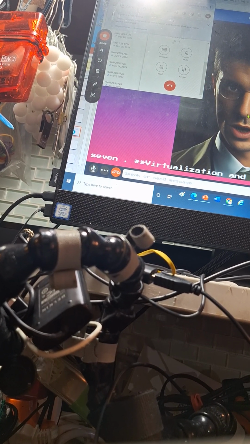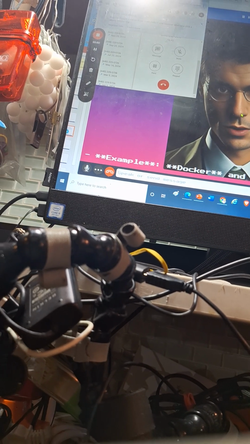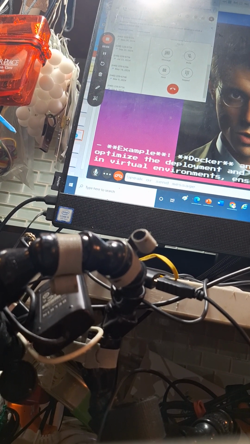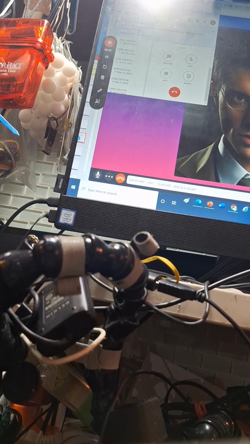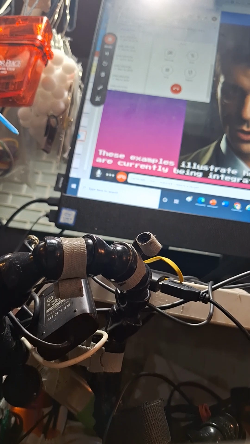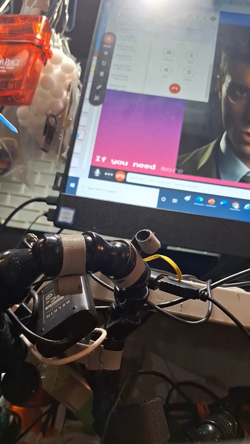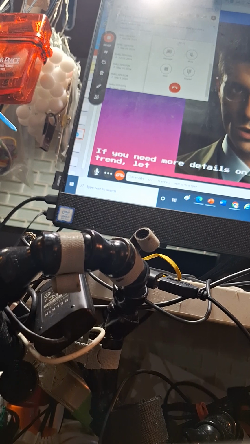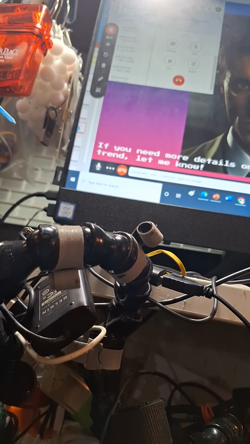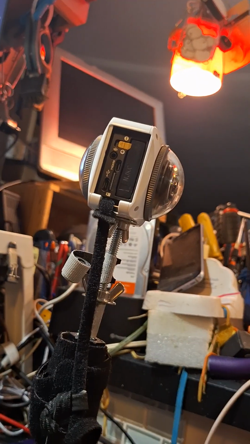7. Virtualization and containerization. Example, Docker and Kubernetes use AI to optimize the deployment and management of applications in virtual environments, ensuring efficient use of hardware resources in data centers. These examples illustrate how AI and machine learning are currently being integrated into system software to enhance the functionality and efficiency of hardware. If you need more details on any specific example or trend, let me know. Or if you have other questions, feel free to ask.